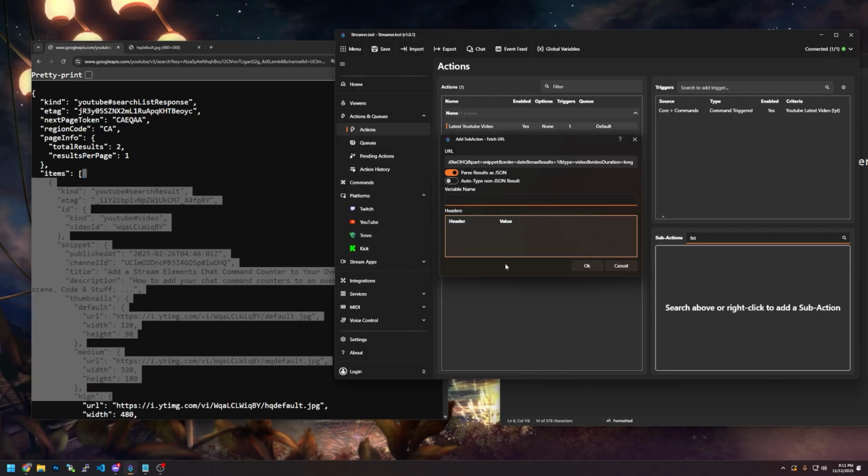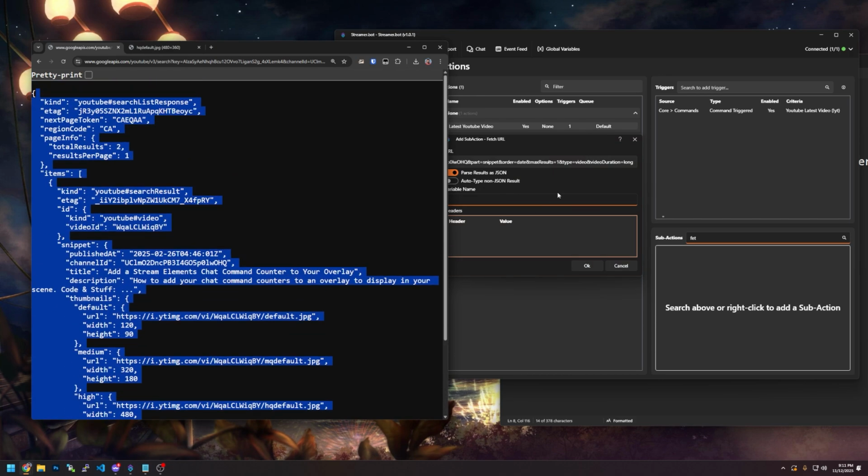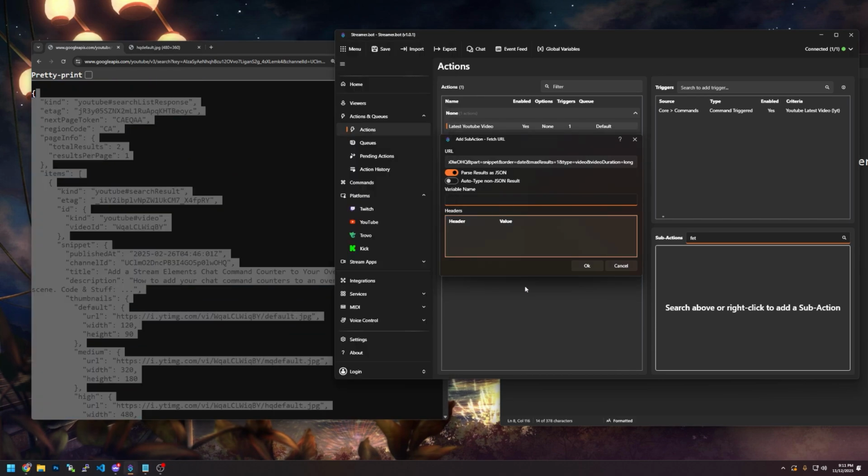Cool. The variable name, so Streamer.Bot is going to basically go to this URL. It's going to take all this information. It's going to put it in a variable. So what do we want to call the variable? We're going to keep it simple. I'll call it YT. You can call it literally whatever you want. Just make sure you remember what it is because we're going to need to use it in a couple seconds here. So I'll call it YT, hit OK.